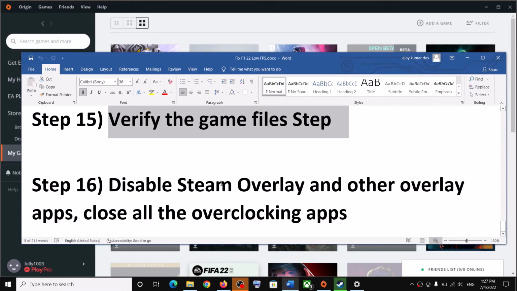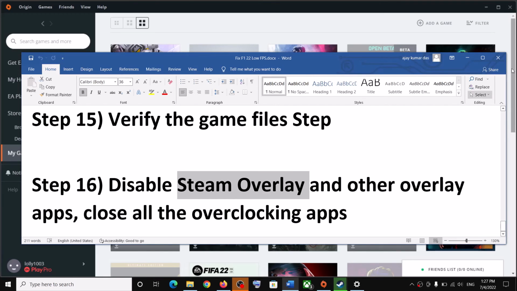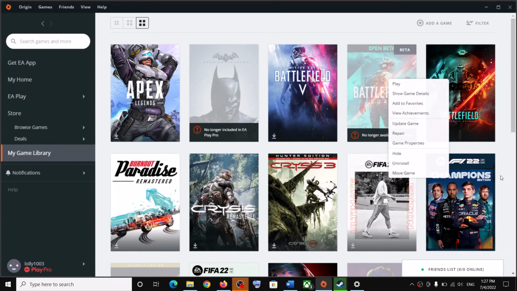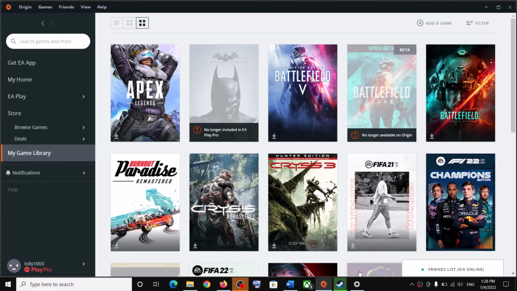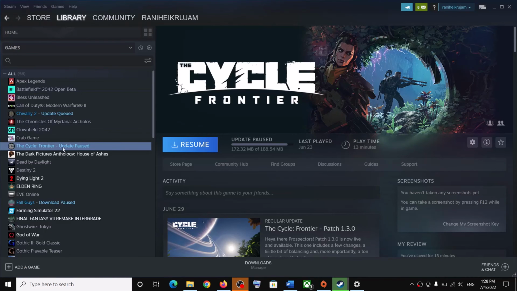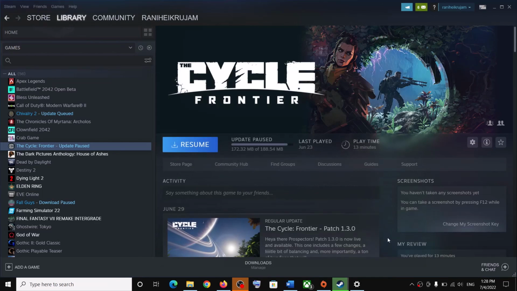Now the next step is to disable Steam overlay, or if you are using any other overlay application, also disable Origin overlay. To disable Origin overlay, if you have the game on Origin, make a right click on the game, select game properties and then uncheck the box which says enable Origin in game. So if this is on, turn it off, uncheck this and then click on save and then launch the game. If you bought the game on Steam, then make a right click, then select properties, uncheck the box which says enable the Steam overlay while in game, uncheck this and then launch the game.